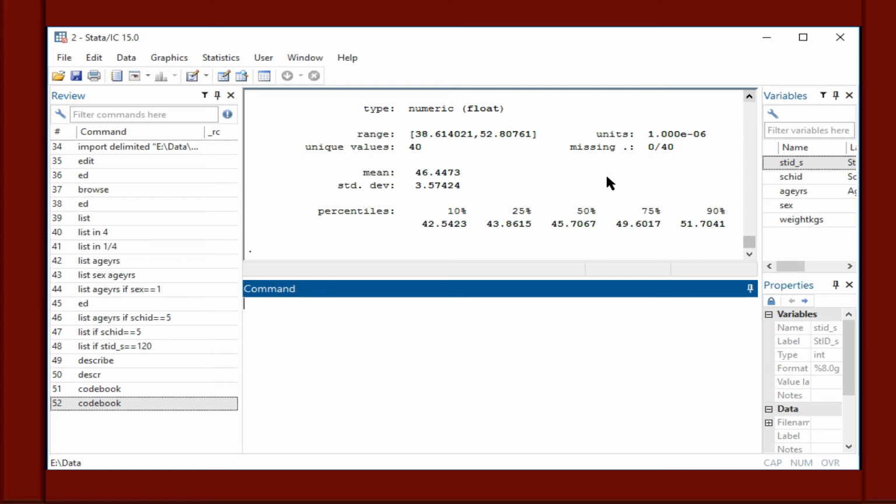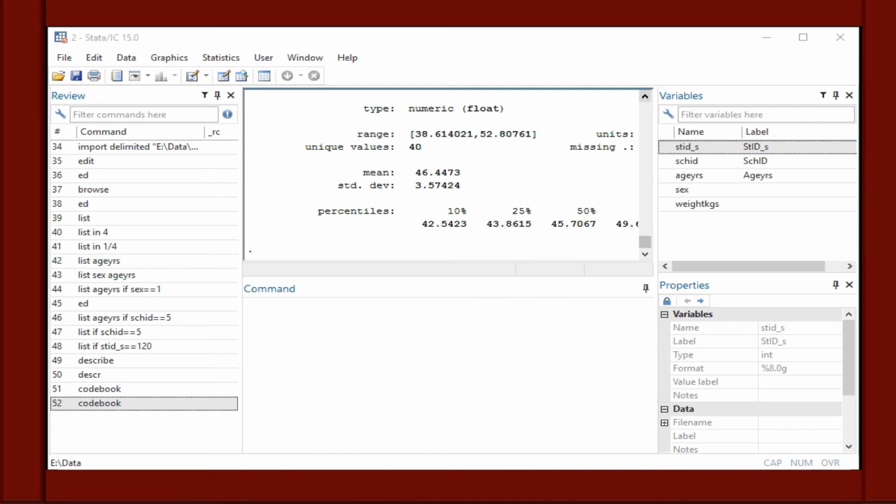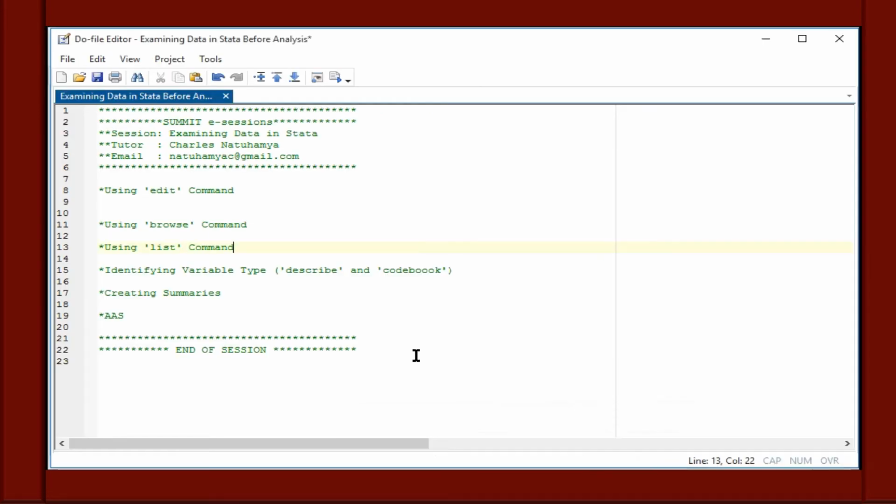It gives me a lot of stuff, even the missing values. It's saying none is missing. Among the 40, all are there. So the unique values are 40. So even the percentiles and the mean, of course. And even it's showing me how this is a float. So let's move on and look at the next component.